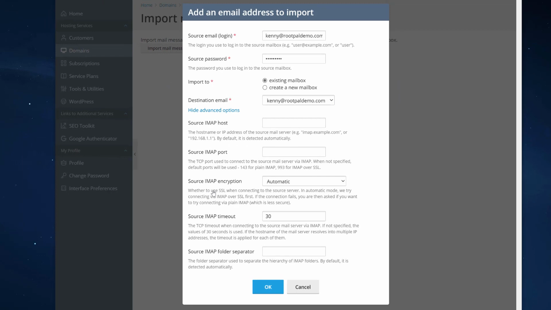And here's some advanced options. You don't need to really touch these unless you know there's some issues with your current hosting provider you're moving off of. What I mean by that is if you're not using IMAP SSL, like you're not using SSL, then you need to say you're not. And that's going to be plain IMAP, which is not recommended. It's not secure. But if you're not using an SSL and you want to move over your mail, you'll have to do plain IMAP to move it over.